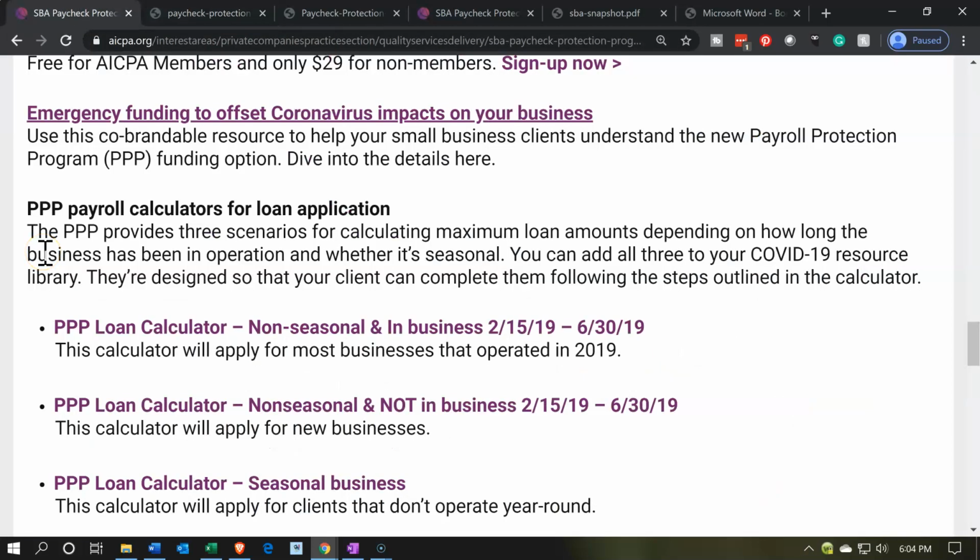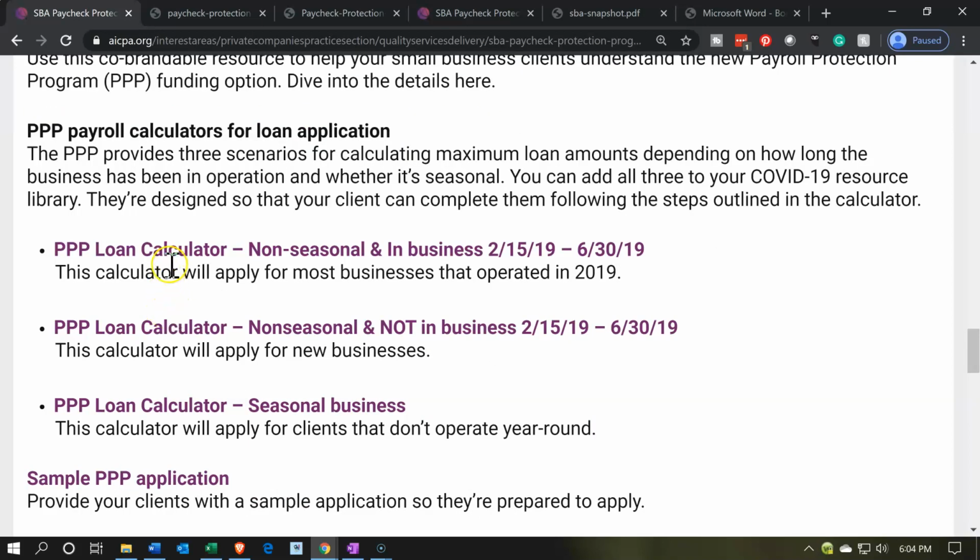Then we have the PPP payroll calculators for loan application. So the PPP provides 3 scenarios for calculating the maximum loan amounts depending on how long the business has been in operation and whether it's seasonal. You can add all 3 to your COVID-19 resources library. They're designed so that your client can complete them following the steps outlined in the calculator. So we have these 3 calculators. So we saw that there's going to be 3 items. If you look at the actual application, there's 3 ways that you can end up calculating this.